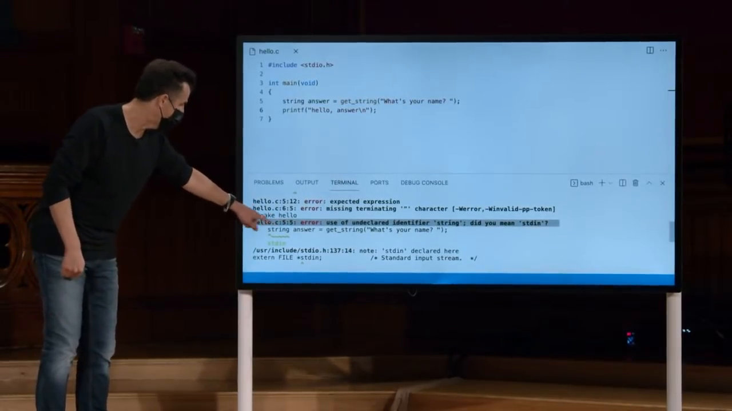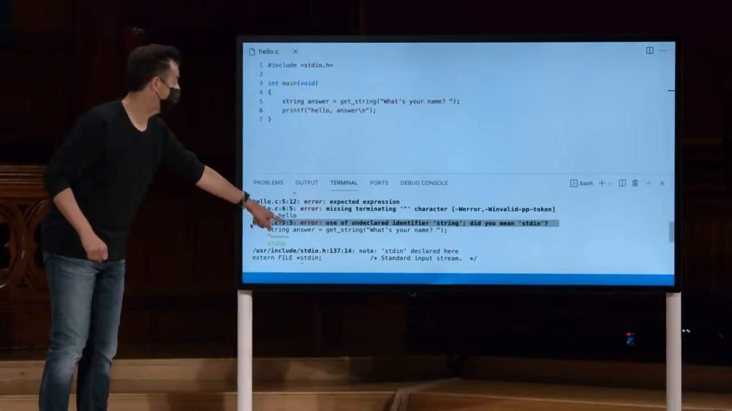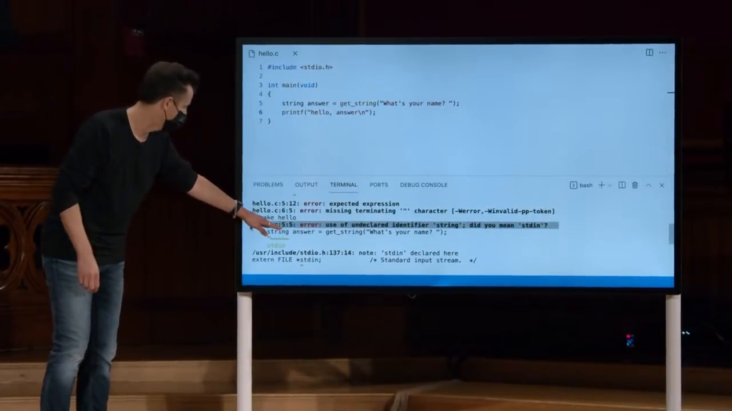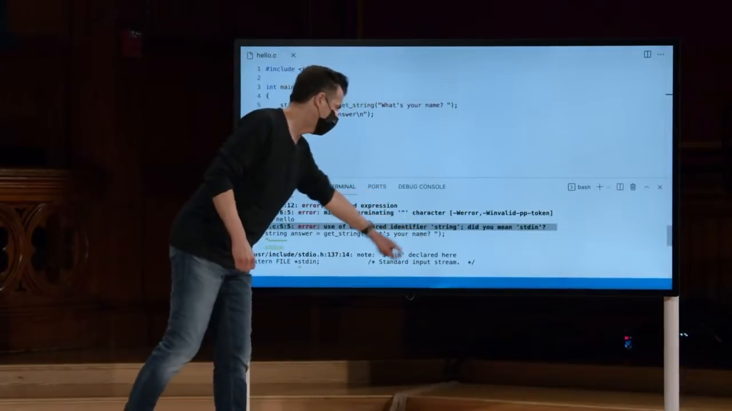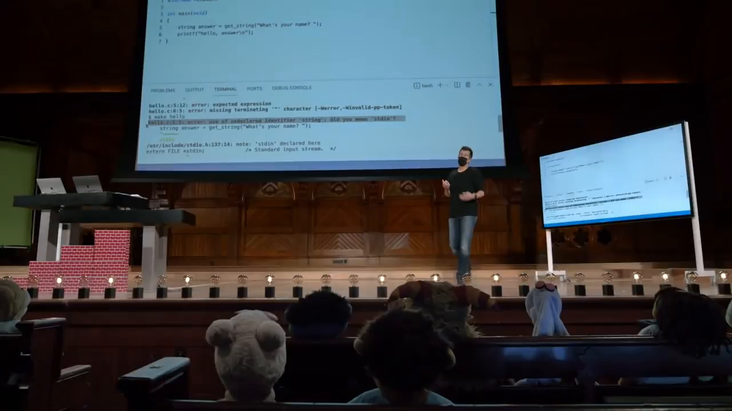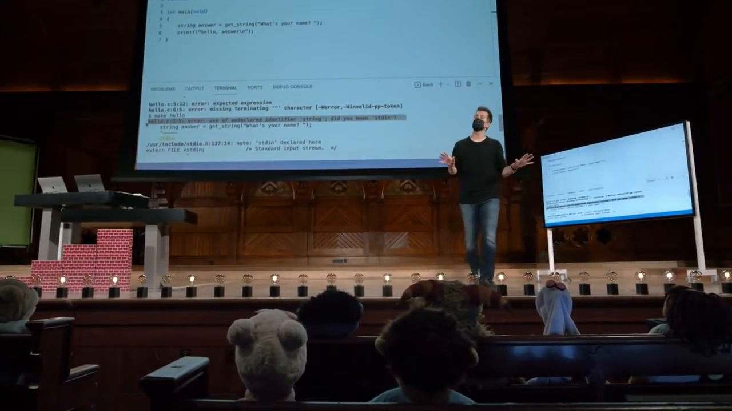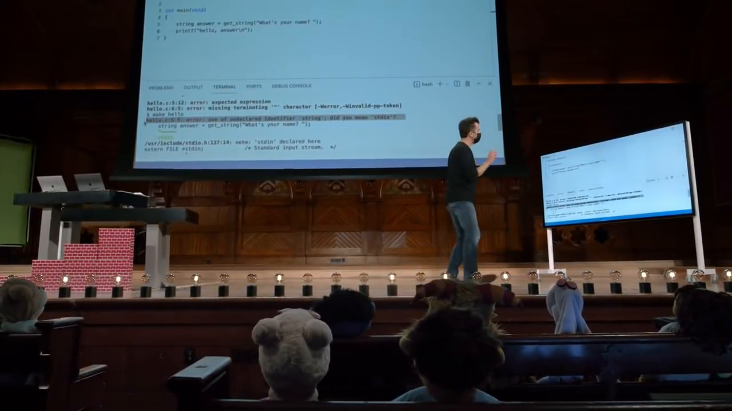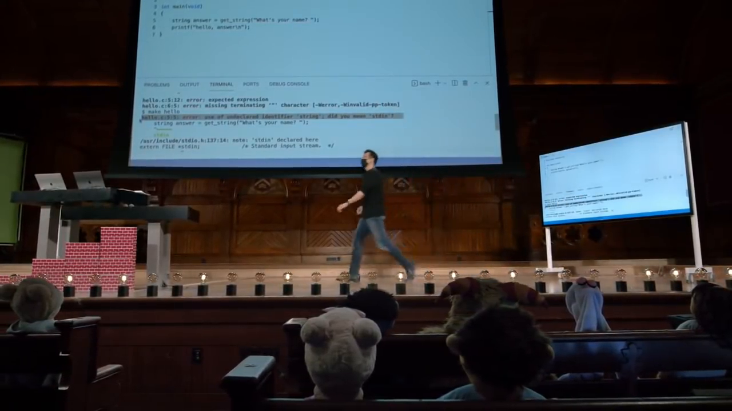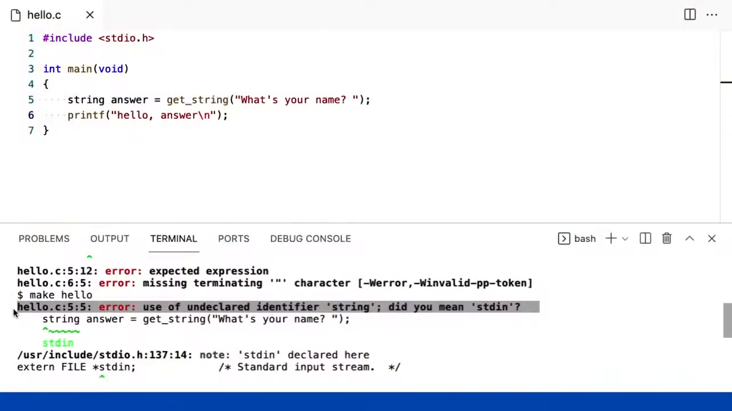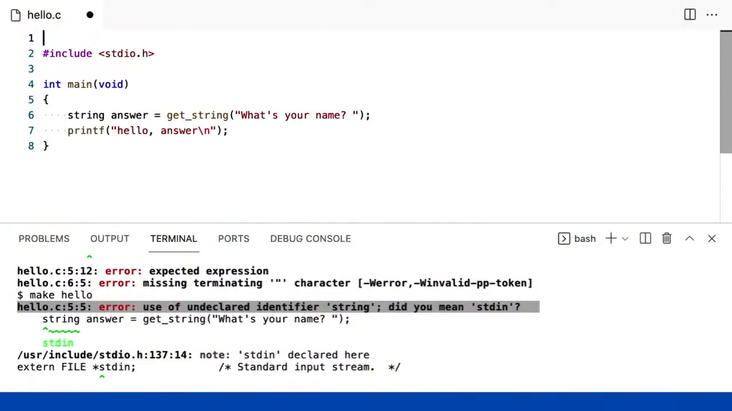On hello.c, line 5, technically character 5, but generally line is enough to get you going. There's an error. Use of undeclared identifier string. Did you mean standard in? So I didn't. And this is not an obvious solution at first, but you'll start to recognize these patterns in error messages. It turns out that if I want to use string, I actually have to do this. I have to include another library up here, another line of code rather, called cs50.h. We'll come back to what this means in just a moment.